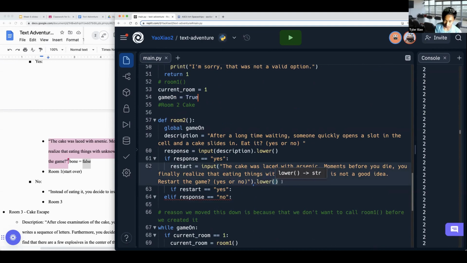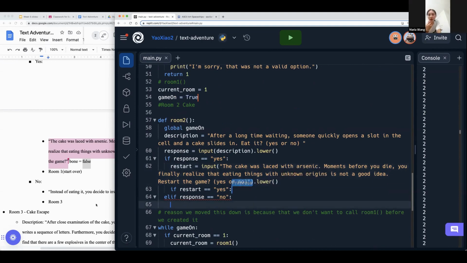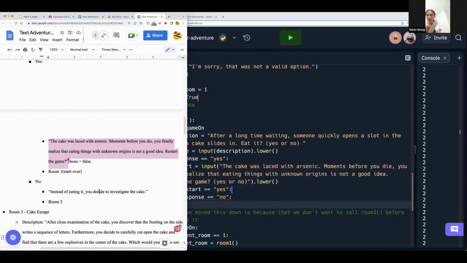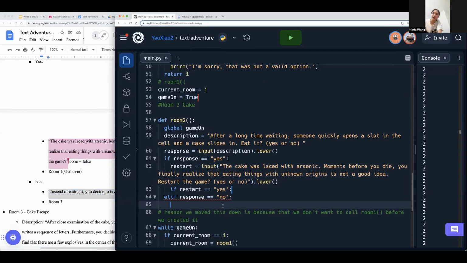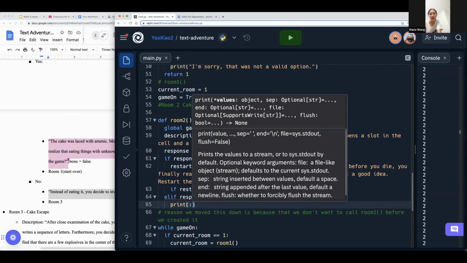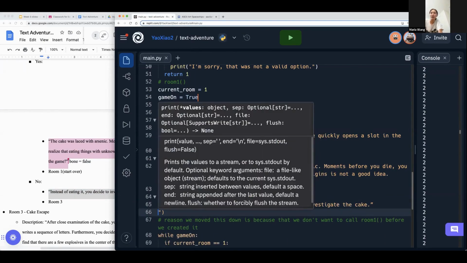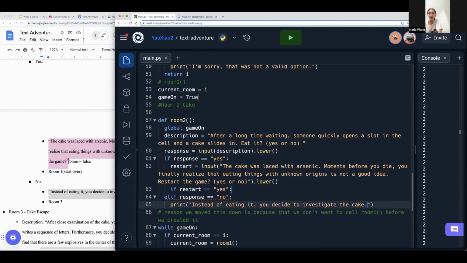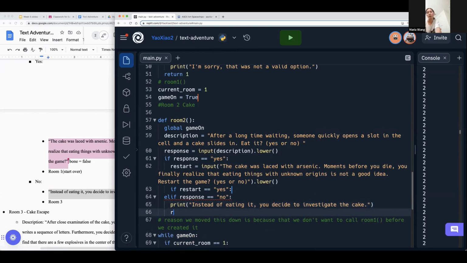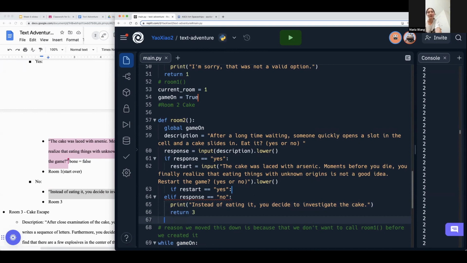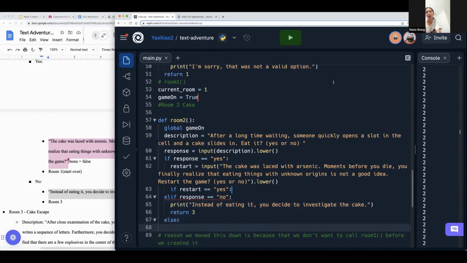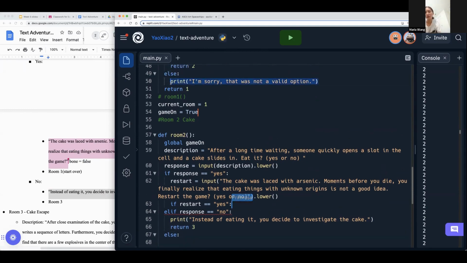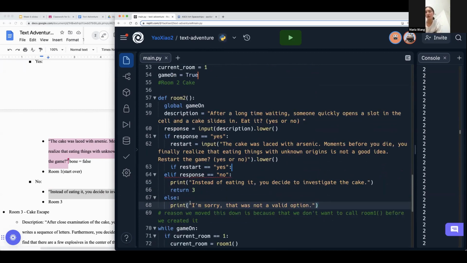The reason we do dot lower is because Python is case sensitive. If the user inputs it as capitalized or not capitalized, you would have to essentially capture every one of the cases that the user inputs for Python to actually realize that it's the same text. So we just simplify it using dot lower, so it's all in lowercase, and you only have to check for one instance.